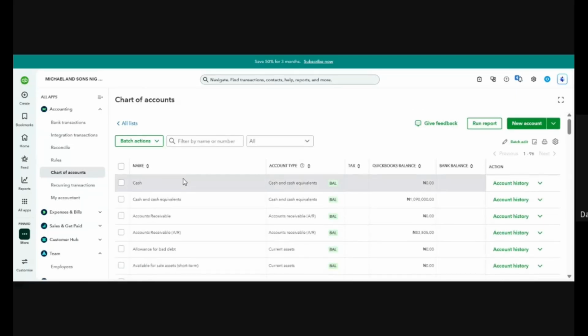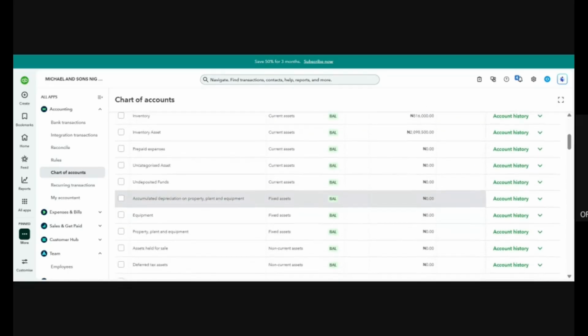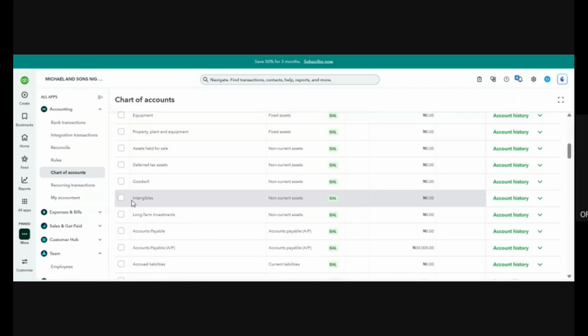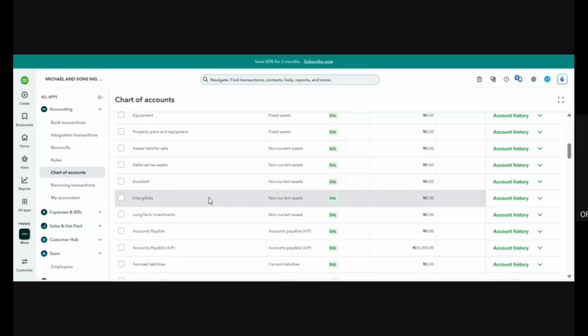Does this chart also have intangible assets? Yes, it has intangible assets. I want to show you. See it here, intangible under non-current assets. So this is your goodwill. This is your other intangible assets. So when you are creating further intangible assets, you categorize them under this. This is the head category. All other accounts under intangible assets will fall under this one.